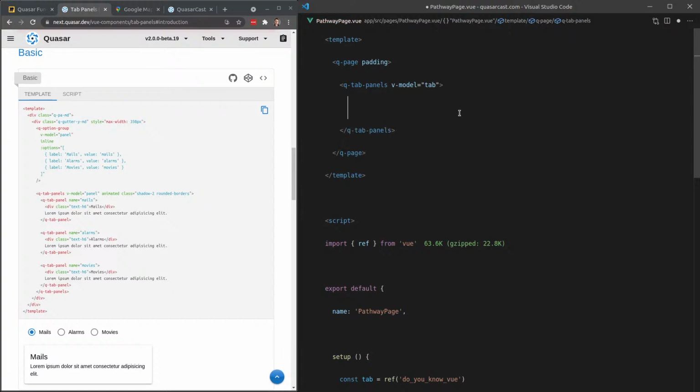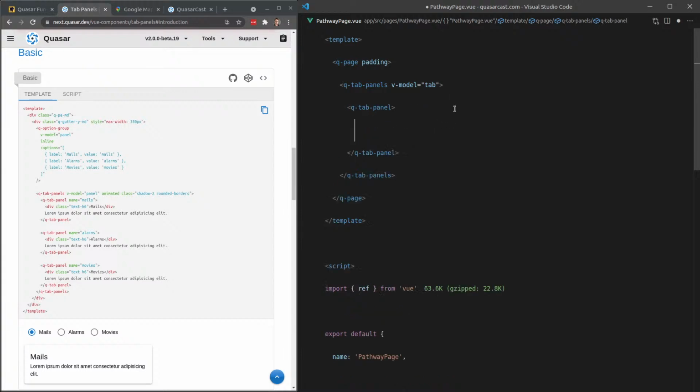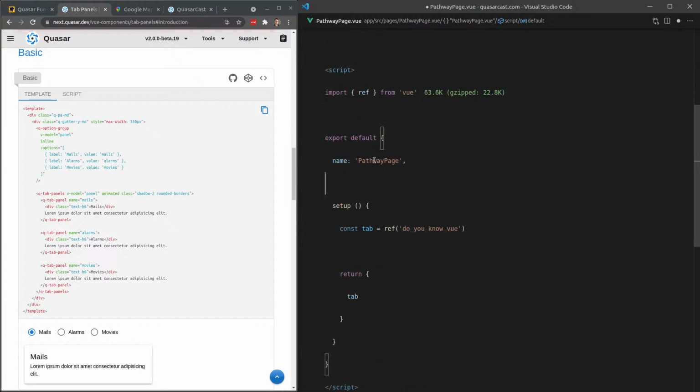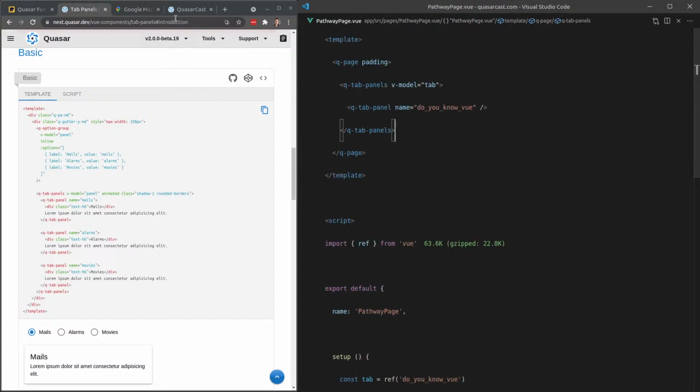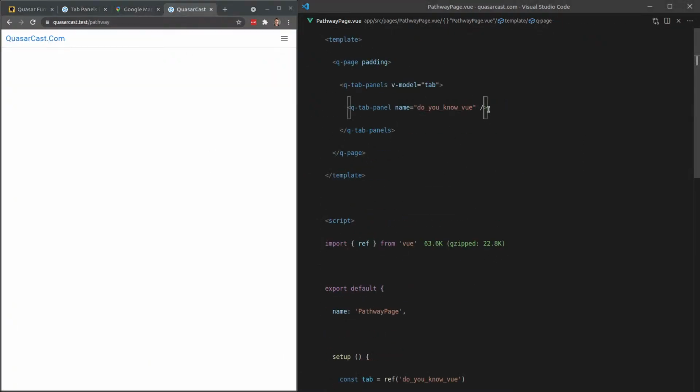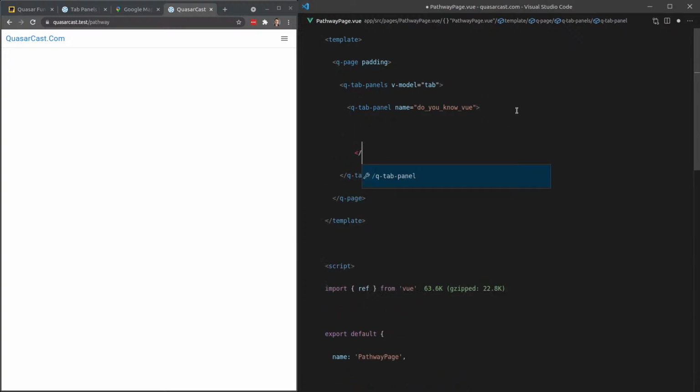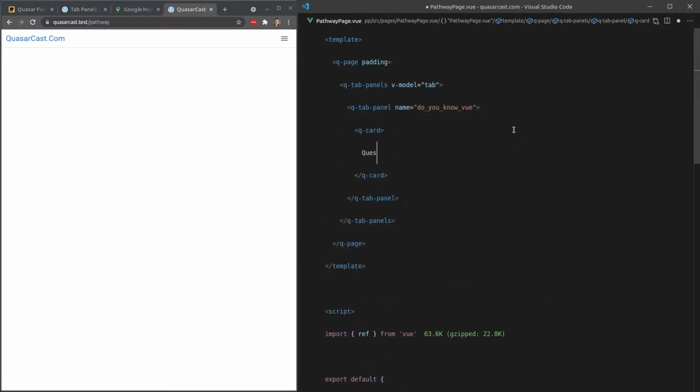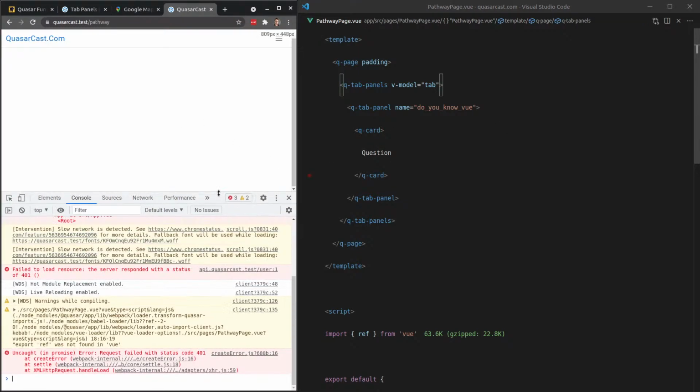Now we can actually add in some panels. Q-tab-panels. We can say q-tab-panel, singular. And I believe that's just going to have a name. And then we can name all of these panels. So for example, "do you know Vue". And let's see if that actually works now. These will probably end up being cards. So q-card. And then this is where the question itself is going to be, where we can then answer it. All right, so something's going on, but that's all right. We can figure it out.